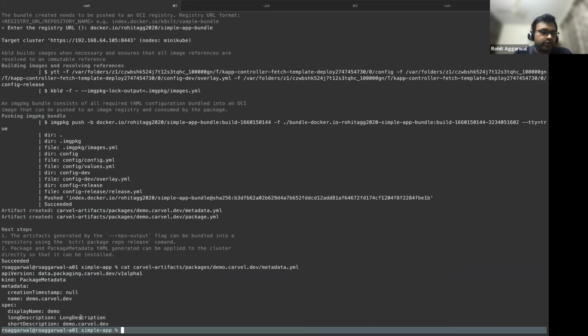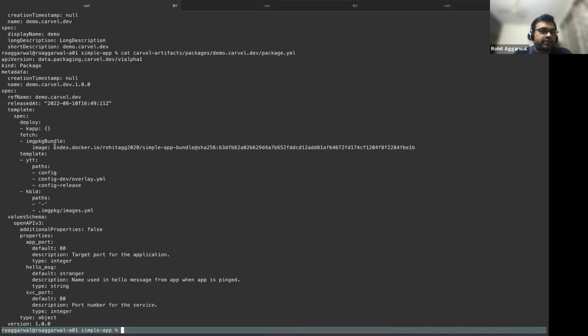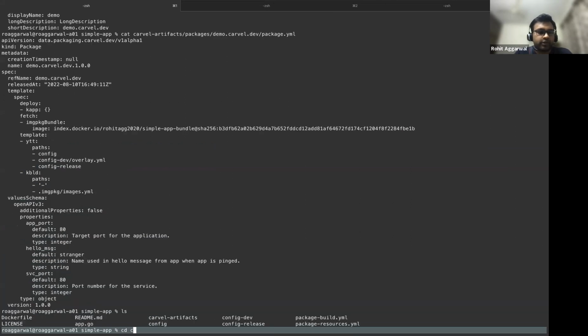So as I said, whatever the value will change over there, it will stay in your even released package. So this is with respect to the package metadata. And if you look into the package.yaml, it has this image package bundle, which was created as part of the release flow. And then the paths in the YTT and the K build, and it has also generated the value schema from the values.yaml file, which was present in the config folder.